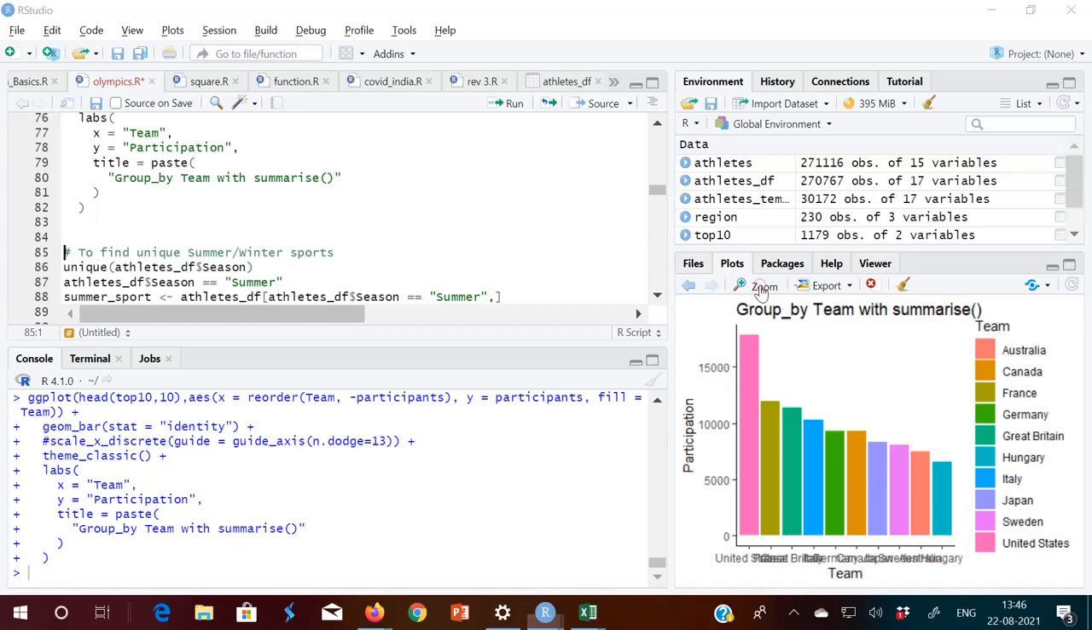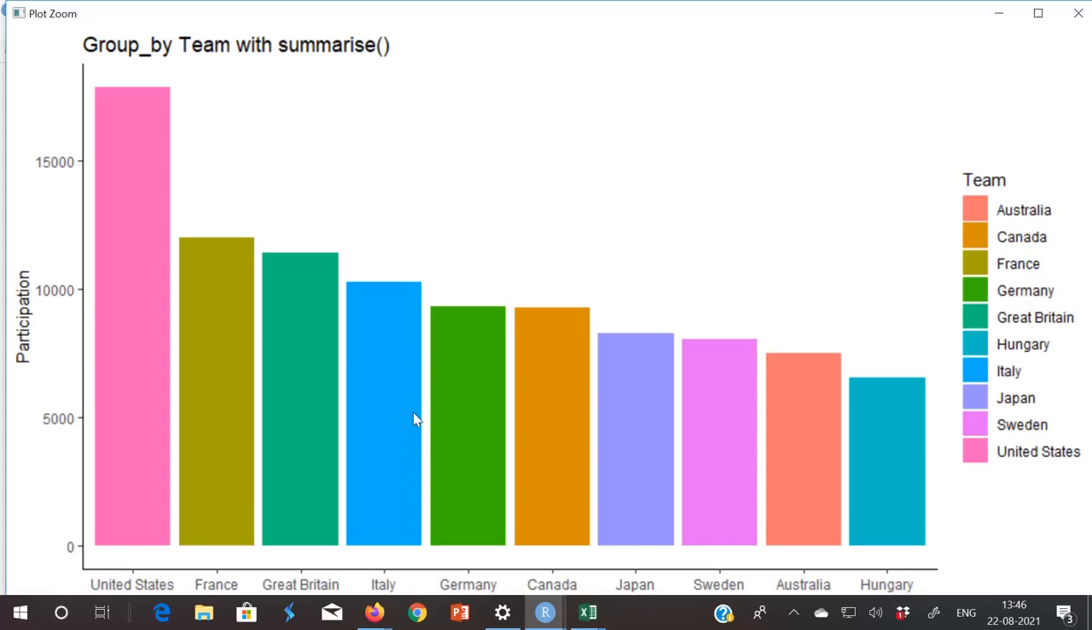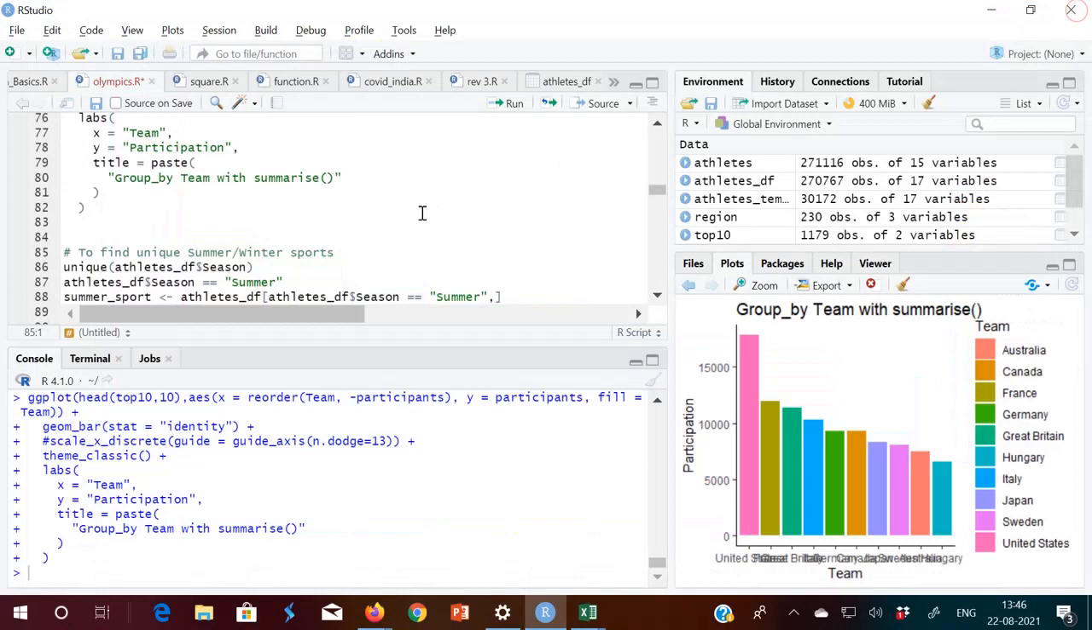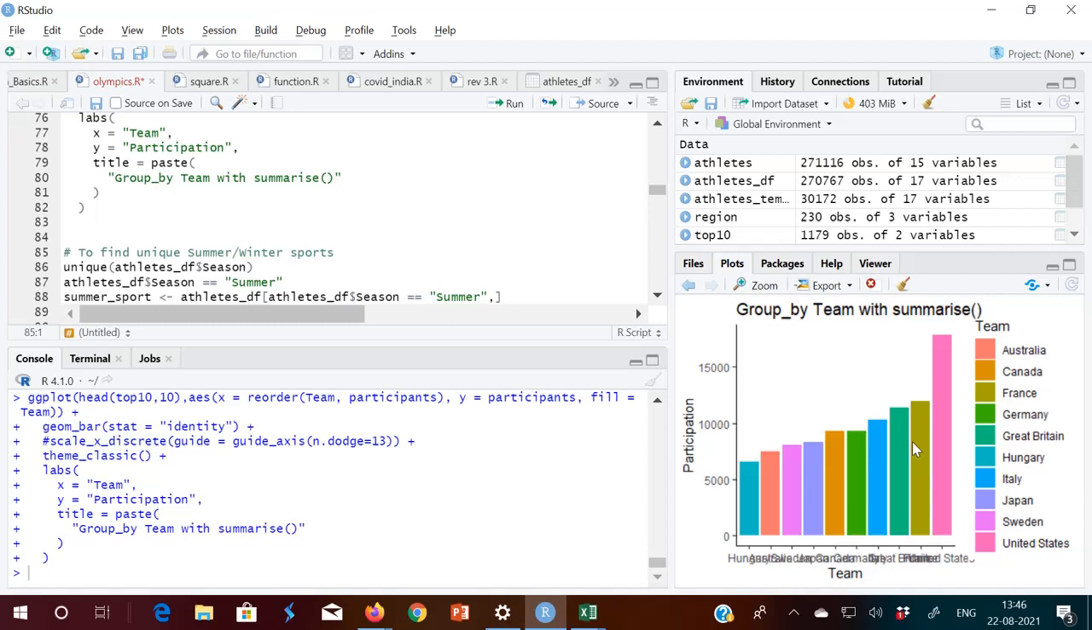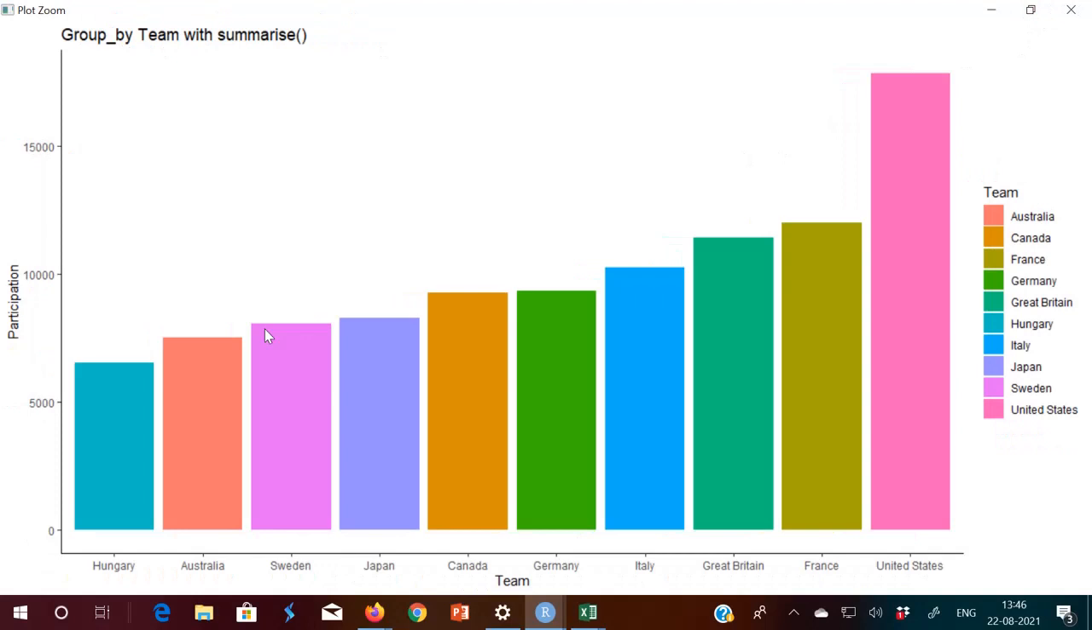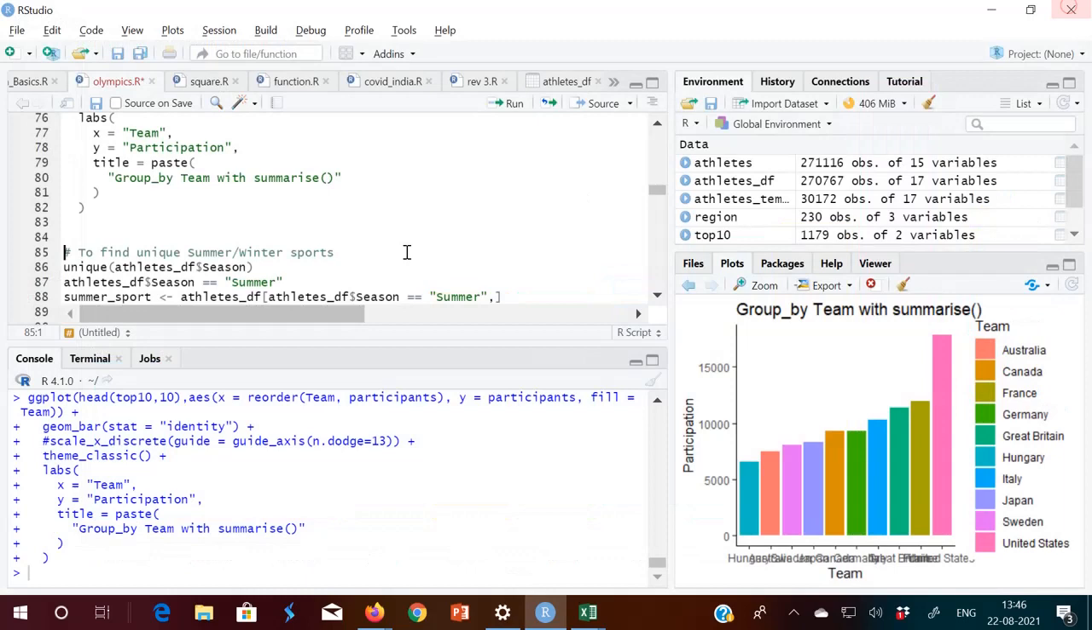Top 10 countries that have sent athletes to the Olympics, using ggplot. Now I'll show you, if you remove the minus sign, it will give you the other way around. Just zoom in. United States will come in last. So this is the difference from putting the minus sign here.